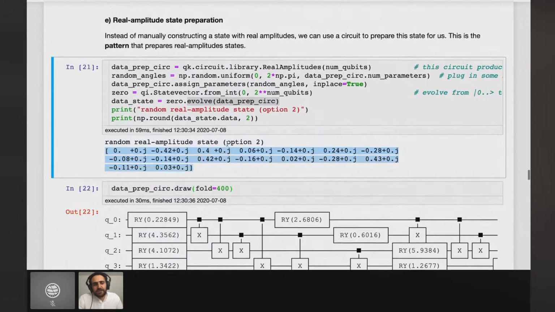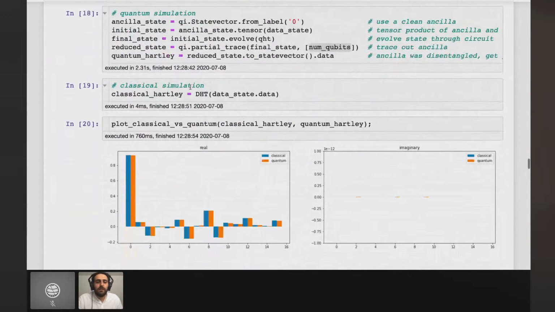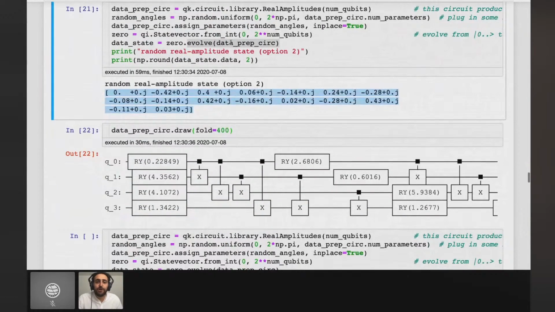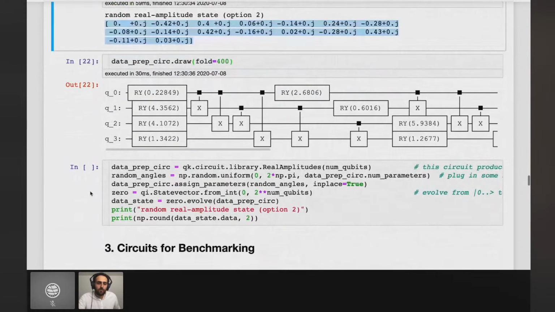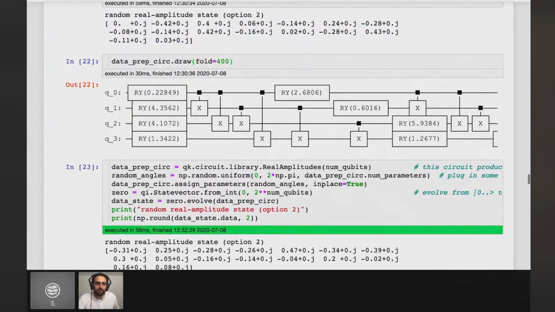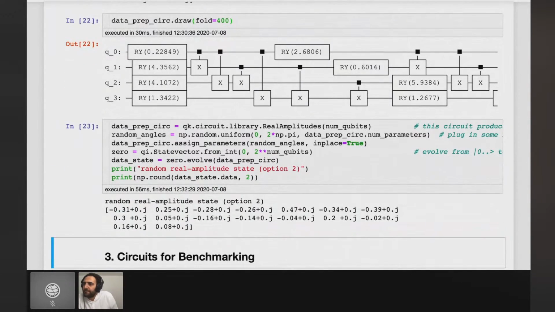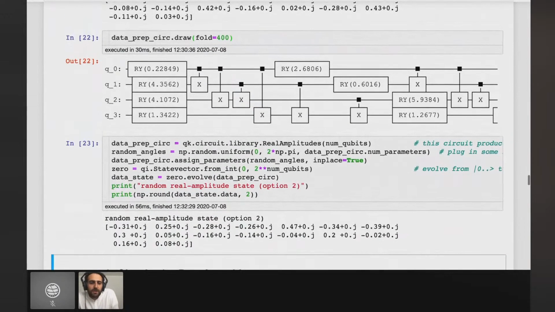So this is just another way of doing what I did up here. Of course, this is the circuit way of doing it. Having a circuit like this, where you can vary the parameters, has a lot of use cases, algorithms like variational algorithms, where you want to tweak the parameters, etc. Yeah, so this is just another illustration of the stuff that you can do with a circuit from the circuit library. All right, I'm gonna stop here and see what other questions there are.